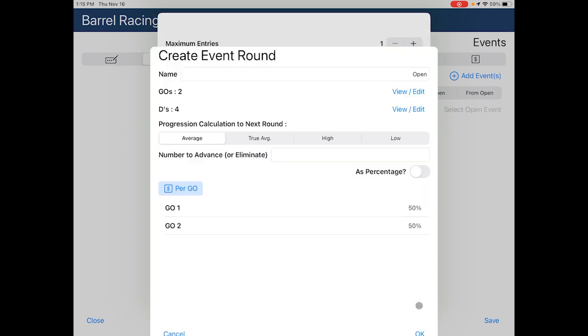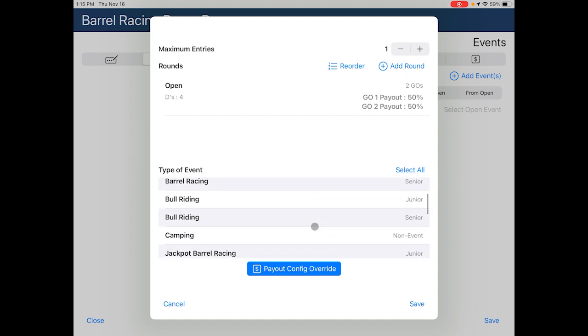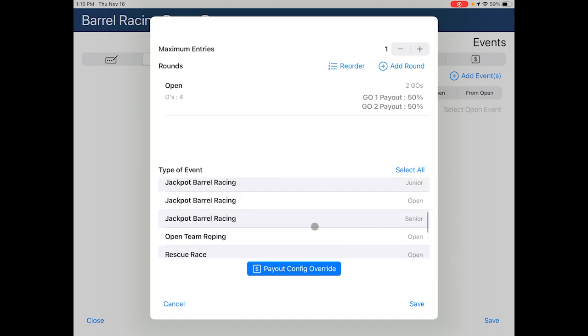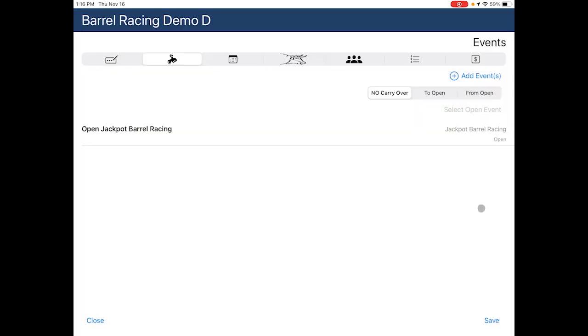We will tap OK. And again, this was for the open, so we need to specify that this is the Jackpot Barrel Racing Open, and we're going to allow 2 entries per competitor in this event. Now we will save this event, and then we will set up the junior event.